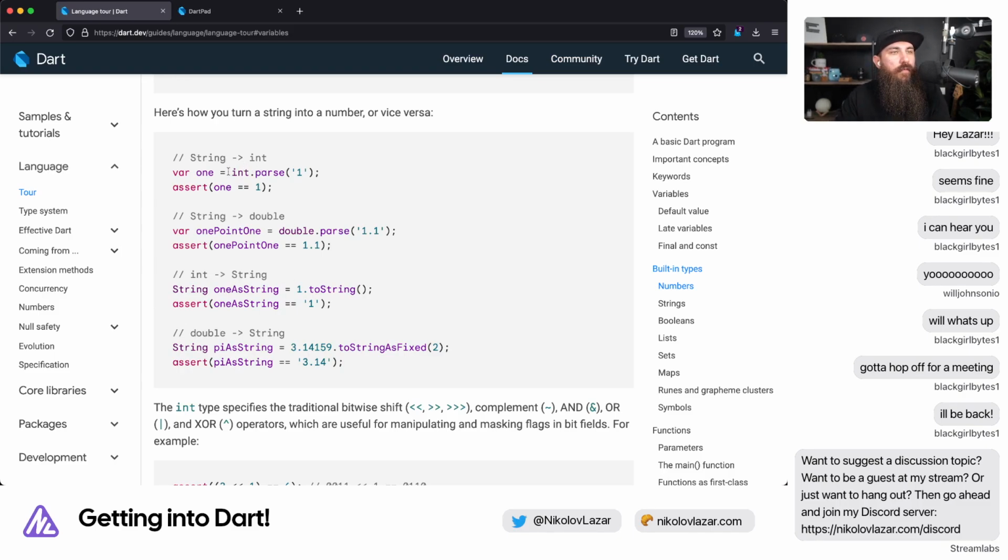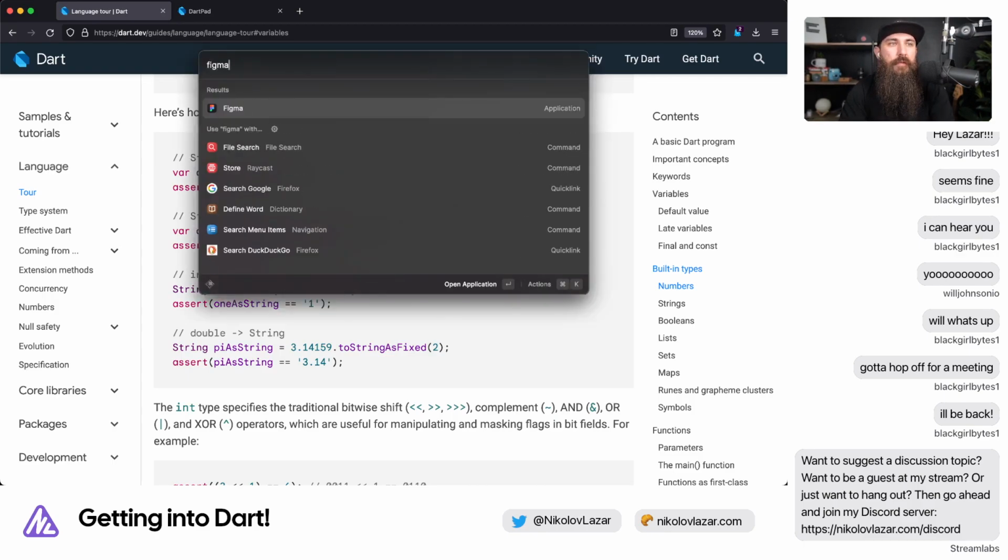Alright, so we can also parse. That's cool. var one equals int.parse of 1 as a string. And then one is going to equal the string to double dot parse. That's awesome as well. Integer to string, yeah, we're going to use this probably. And then a double to string, but there's also toStringAsFixed, which is totally useful. Yeah, for example, we're going to be using this. Let me show you.